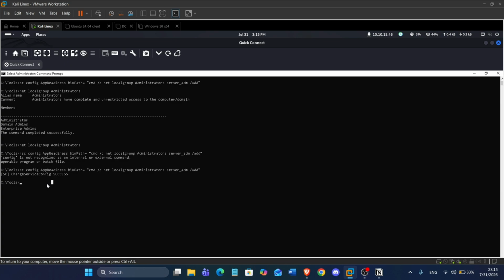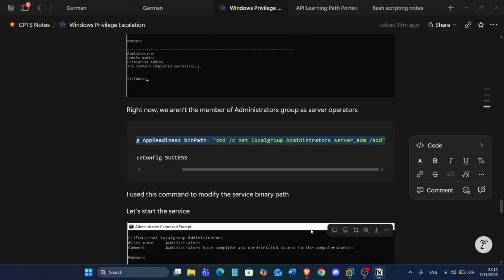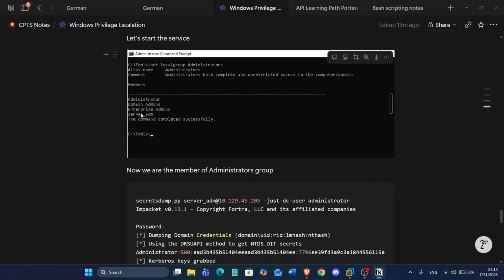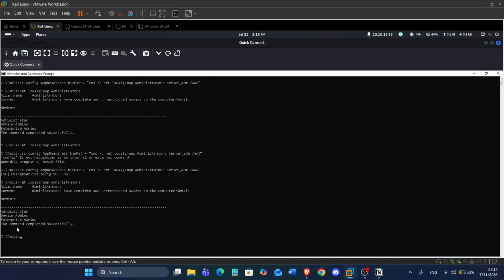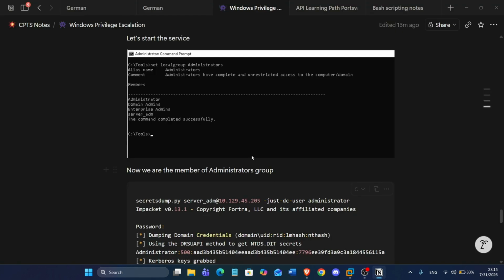So what's the next thing we're going to do? Let's just check the local group administrators command again to be sure. And here we go. Right now, are we a member or not? Actually, we should be a member. In this case, you're a member, but let's see. The command completed successfully, but we're not a member. Why? Actually, it should have worked, but I don't know why.